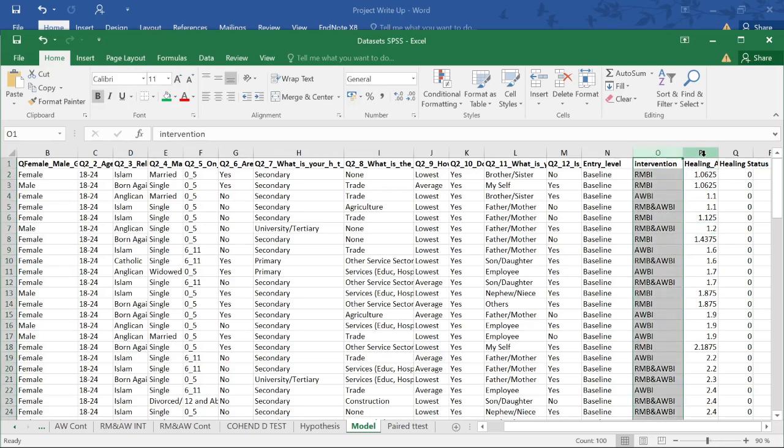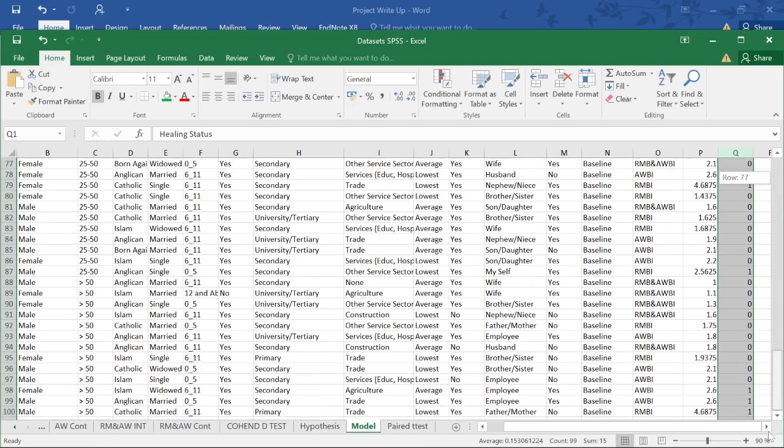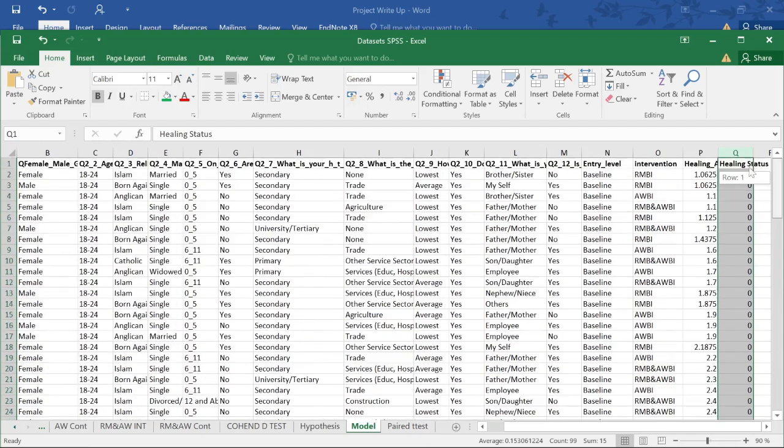Now we can consider that, but this second last, the healing score, we are not going to consider because it was used to calculate the dependent variable here, which is whether you have healed or you have not healed.